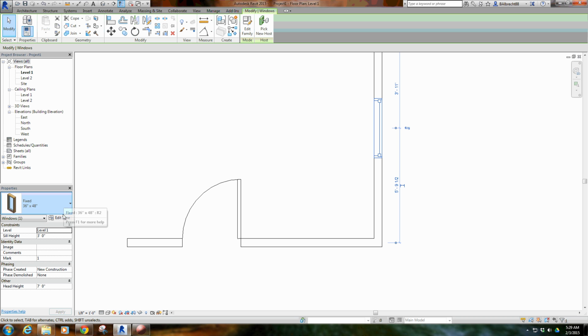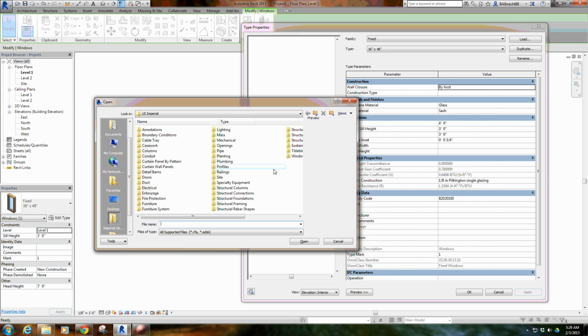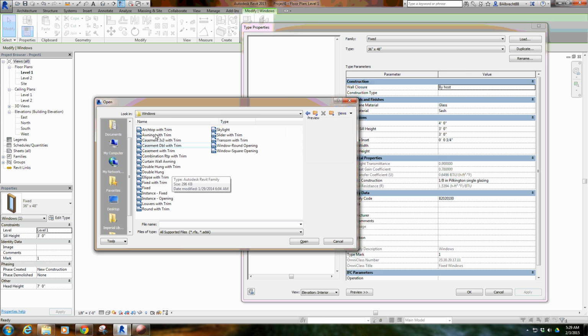So it's just a basic fixed window. If you don't like this window type, you can change that by going to load, and then over here is windows within your Imperial library. So they've got some already built-in stuff, some double hungs, round, louvers, some of the various stuff like that.